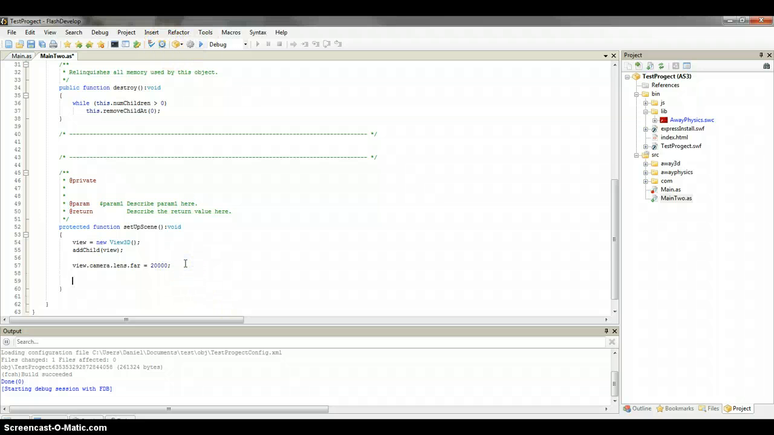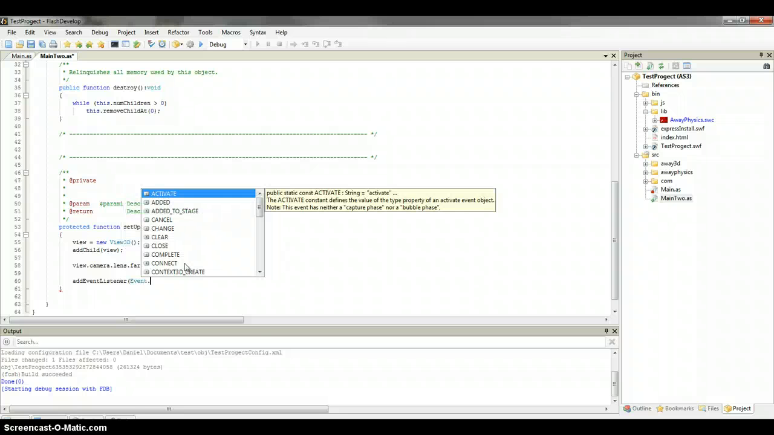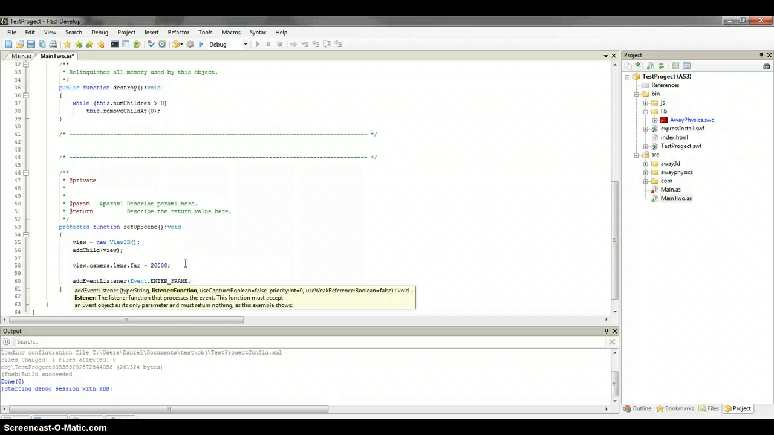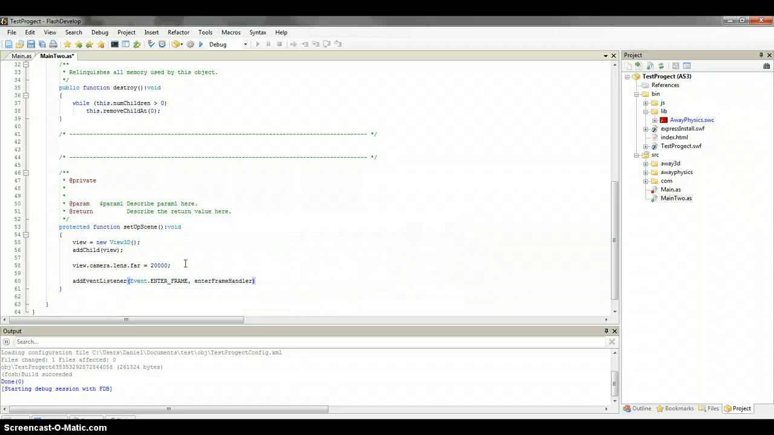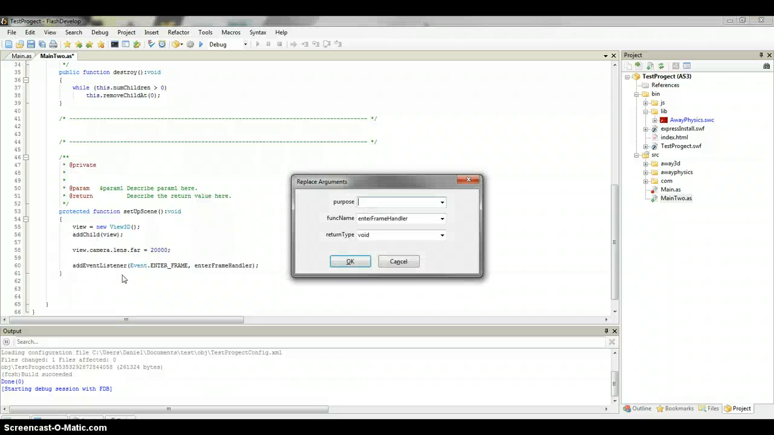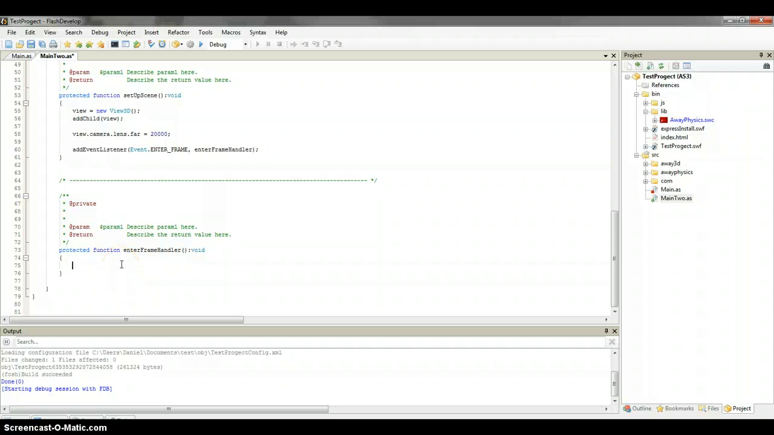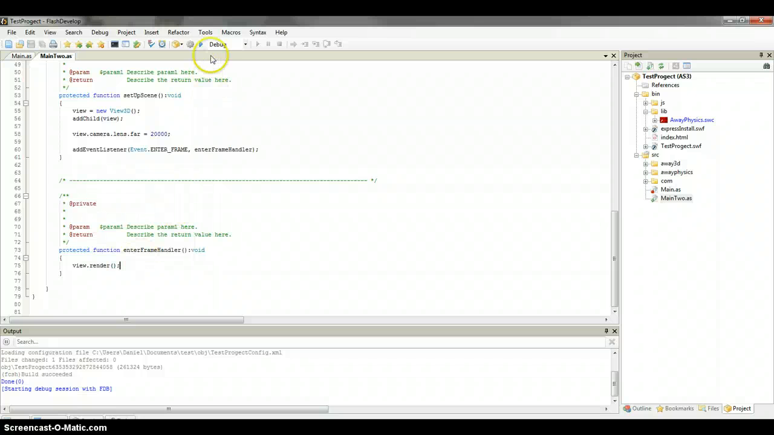Oh wait, and then we need to update the frames. So we can just add event listener, Event.ENTER_FRAME, comma, enterFrameHandler. I don't really worry about the other things. Control C. And there we go. Enter frame handler, and to get things to render, all we have to do, now look, I'm looking over my notes. Okay. view.render. Right down here. Bada bing, bada boom.